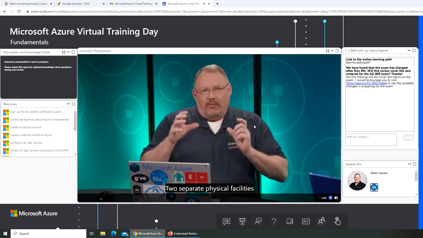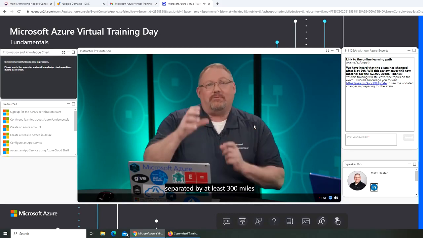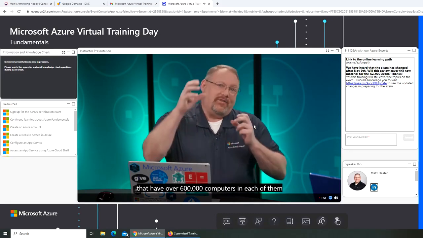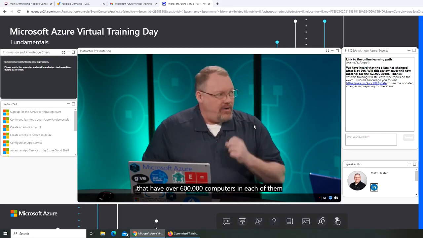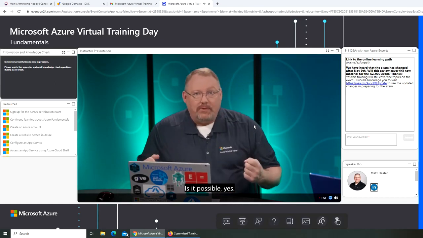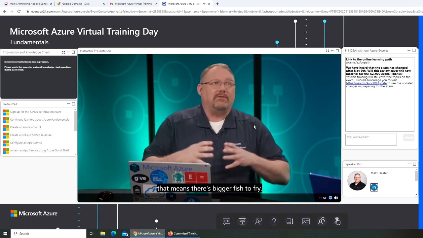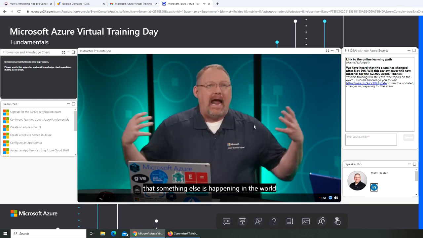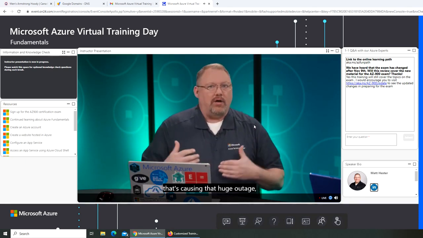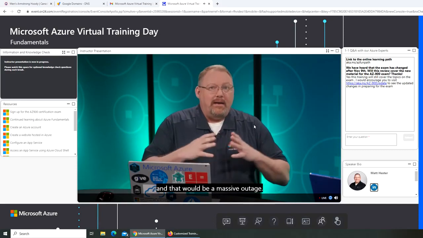And understand what I just asked them. Two separate physical facilities separated by at least 300 miles that have over 600,000 computers in each of them go down at the same time. Is it possible? Yes. Is it likely? Most likely not. But if it does happen, that means there's bigger fish to fry, that something else is happening in the world that's causing that huge outage.